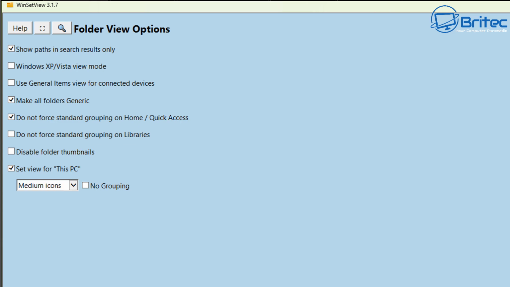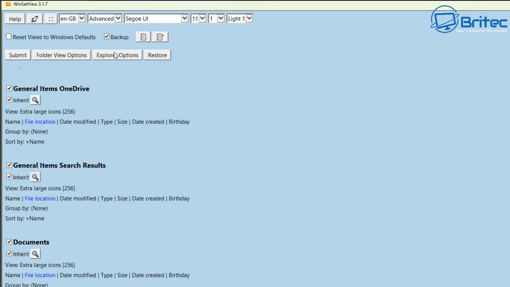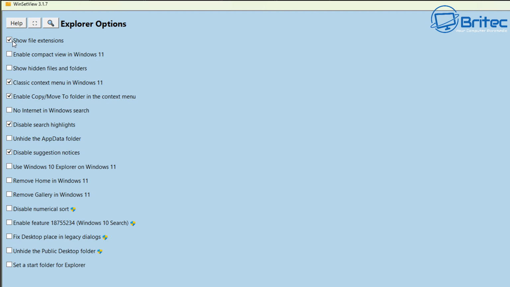So let's go back to the main menu here. And what we'll do is look inside Explorer options. You can see here, show file extensions. You've got enable compact view in Windows 11. You can show hidden files, folders and drives. Yes, you can do a lot of this inside Windows itself, but this gives you much more control.